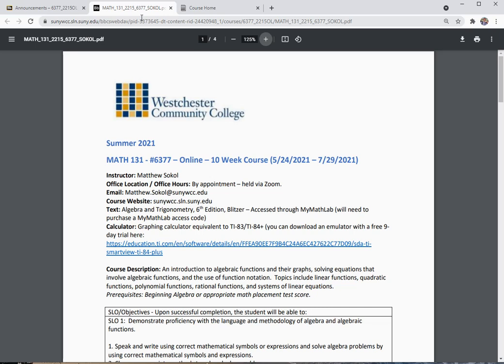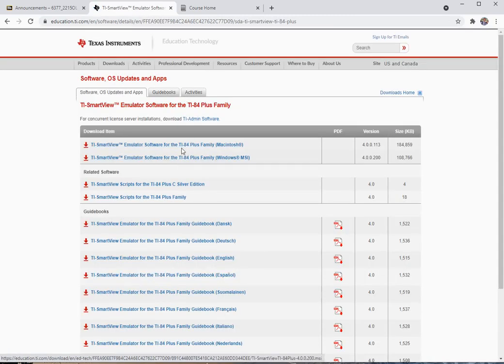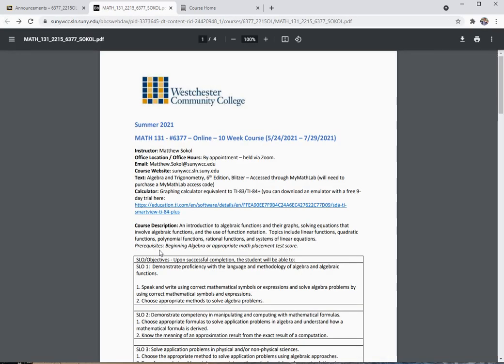You'll also need a calculator for the course, a graphing calculator equivalent to a TI-83 or TI-84. You can actually download a free emulator here; there's a little bit of a typo, but you actually get a 90-day trial, which is enough to last through the course. So if you don't have a graphing calculator, you can click this link and download an emulator, which is a phenomenal tool. You'll see me load up the emulator when you watch my lecture videos.